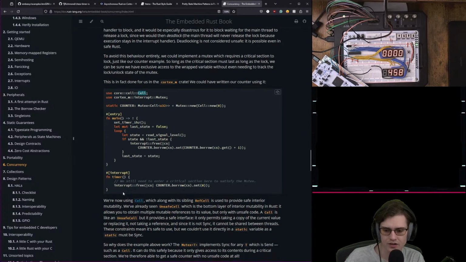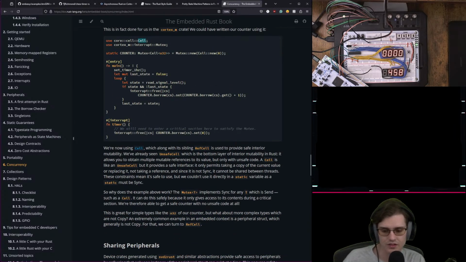We're now using Cell, which, along with its sibling RefCell, is used to provide safe interior mutability. We've already seen UnsafeCell, which is the bottom layer of interior mutability in Rust. It allows you to obtain multiple mutable references to this value, but only with unsafe code. A Cell is like an UnsafeCell, but it provides a safe interface. Oh, wonderful. Music to my ears.